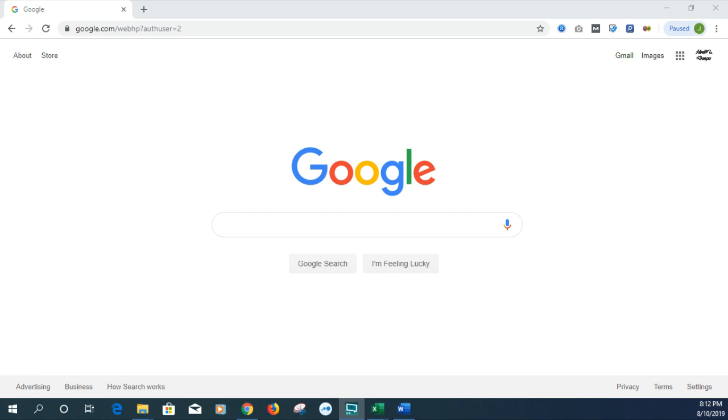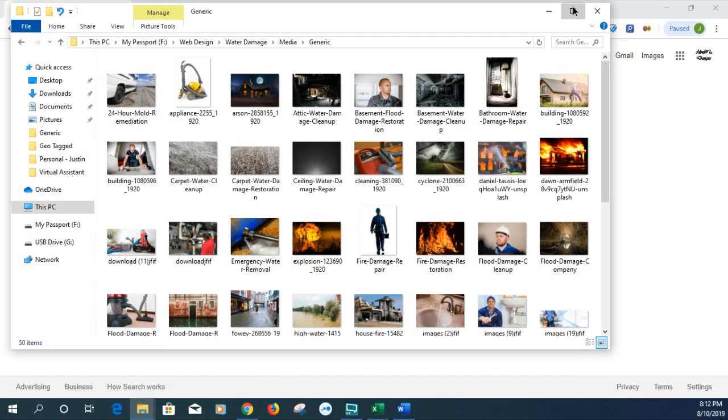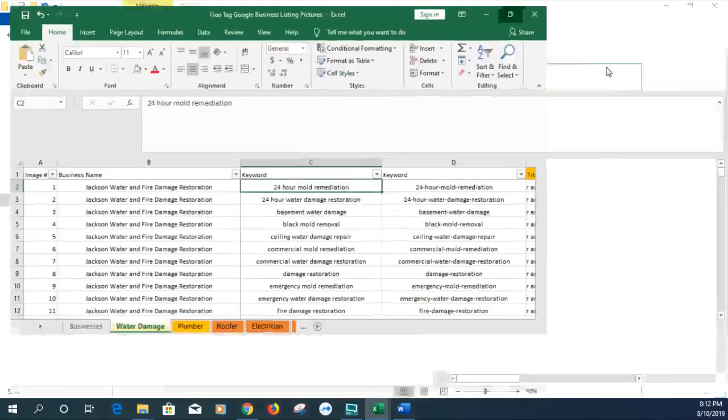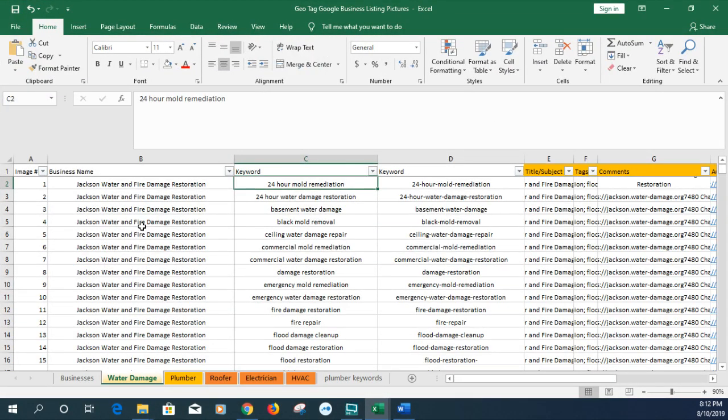First thing we're going to do, obviously, open up our images. So here I'll pull over the images that we have, and then of course we have our spreadsheet that lets us know which images we're supposed to be doing. I'm going to show an example of one, and the one we're going to start with is row 2, image number 1. And we're going to update that.